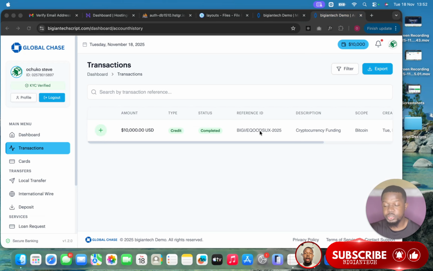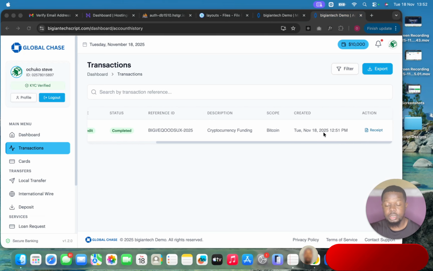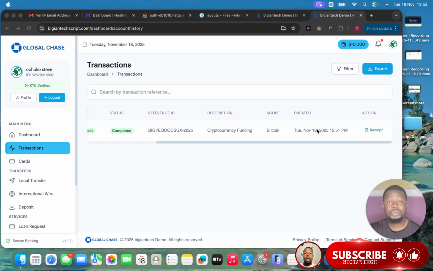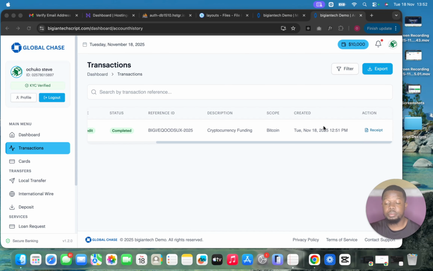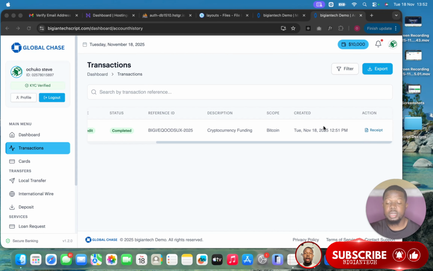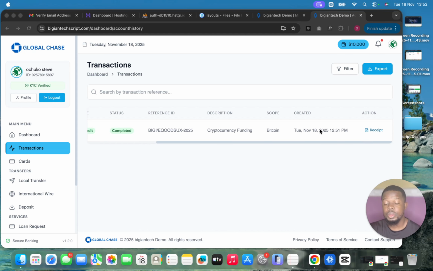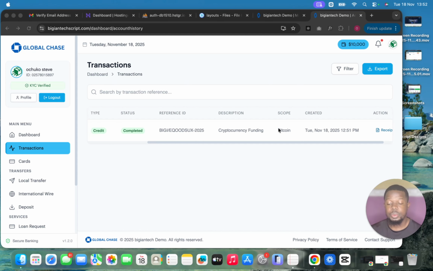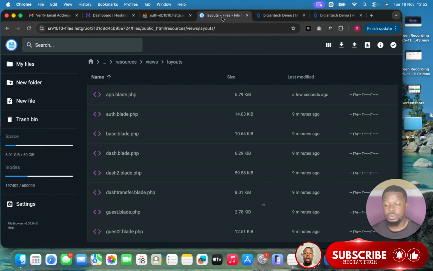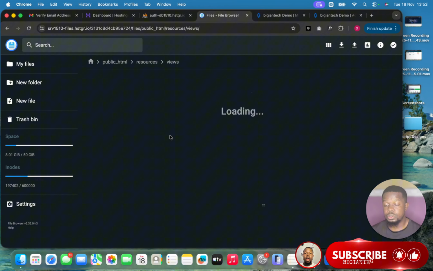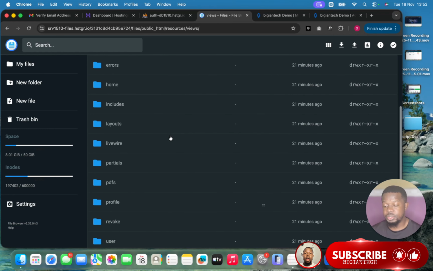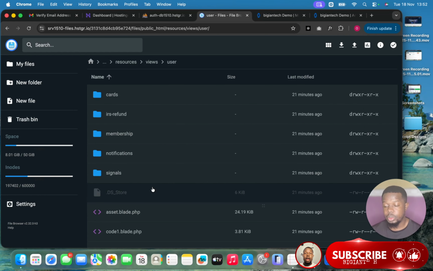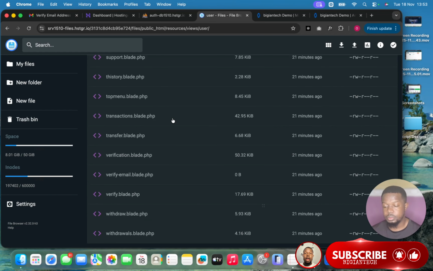So once you come to transaction, the next thing is this section here. You see this receipt, it takes you to a complicated page. Why? Because this is a customized website and the link is interfering with the previous design. So what you just have to do is go back to your file manager, go to resources, go to views. Then once you come to the views section, go to users, then scroll down to where you have transaction. Now transaction.blade, I have to edit this.